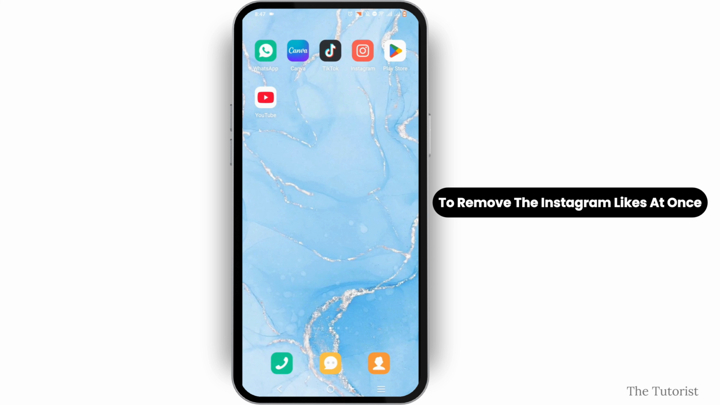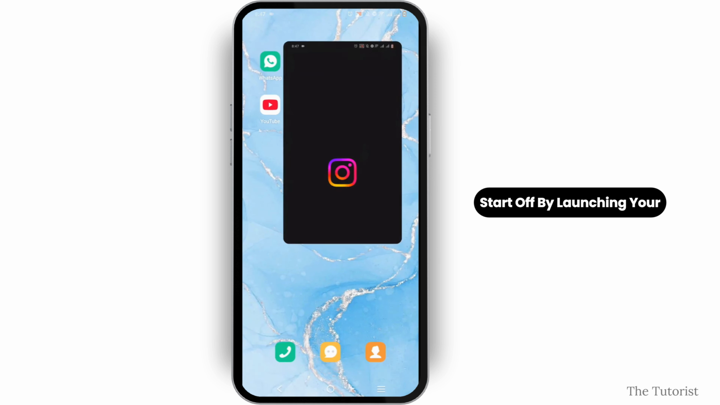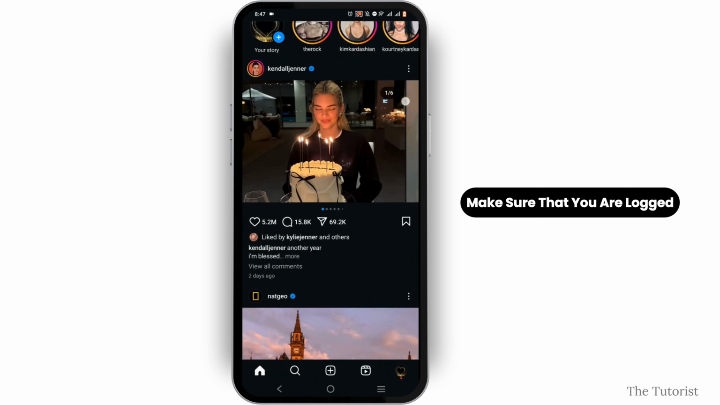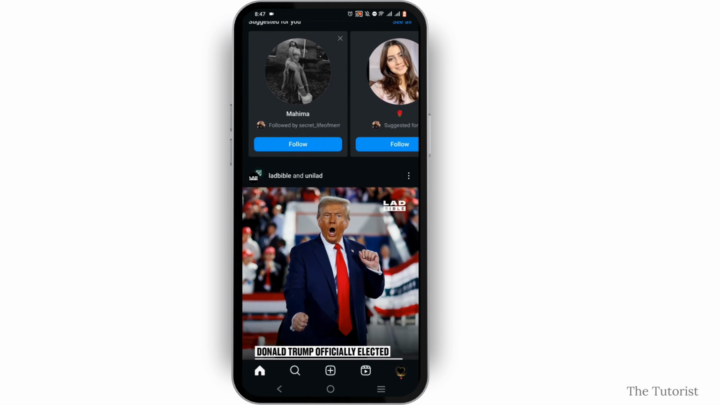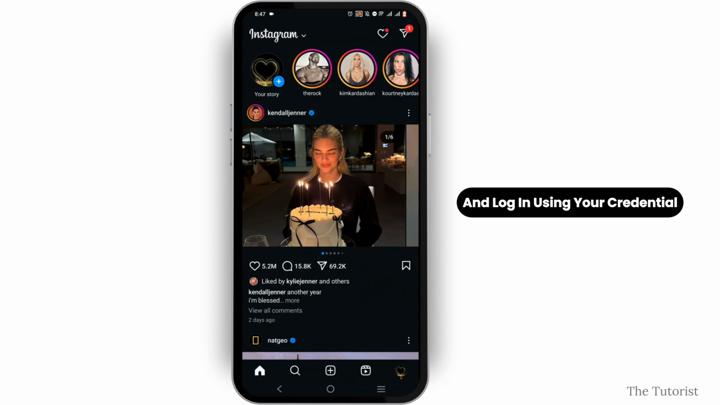To remove the Instagram likes at once, it is pretty simple. Start off by launching your Instagram app on your device. Make sure that you are logged in to your Instagram account. If you have not yet, just go ahead and log in using your credentials.